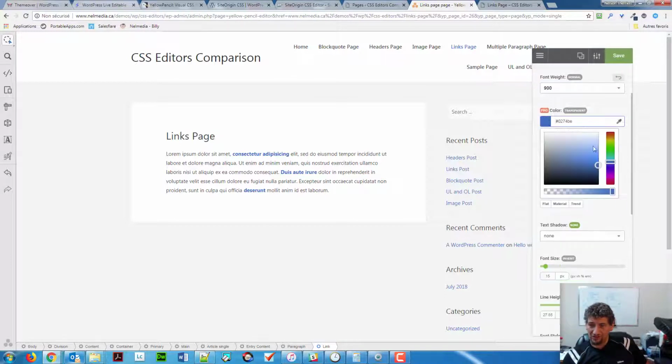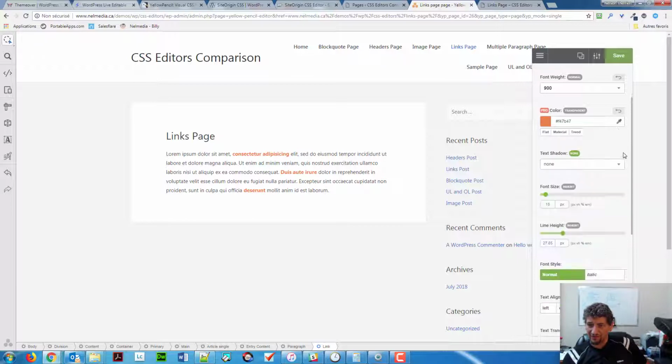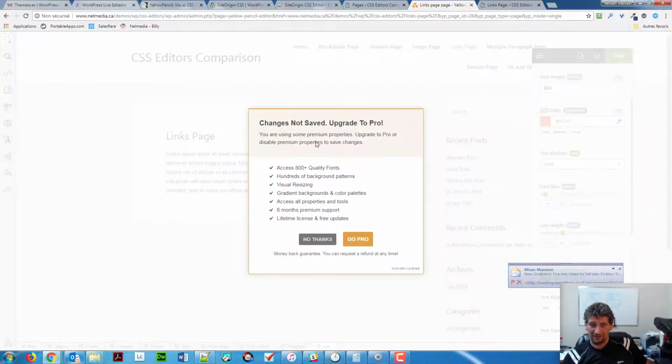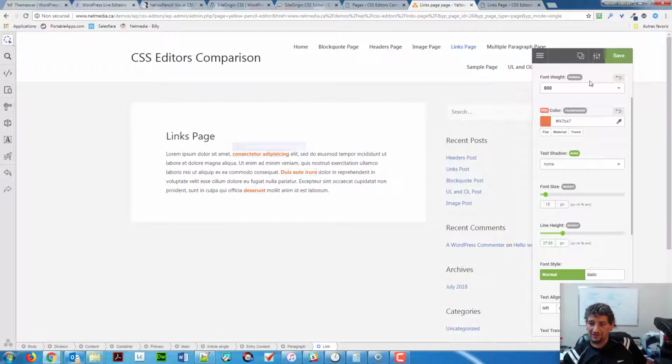Color, I wanted to change the color like I did in all the others, and it gives me a preview of what it will look like. Okay, no problem with that. But if I try to save, it will tell me that I need to upgrade to the Pro version. Okay, so this is the difference here. Text shadow, so you have different shadow here, but you need to modify it manually if the predefined shadow is not what you want exactly.